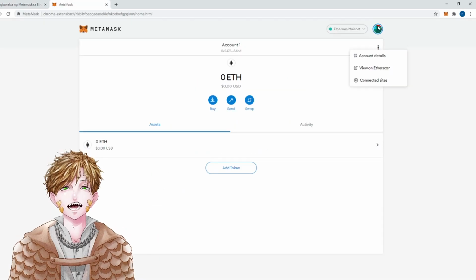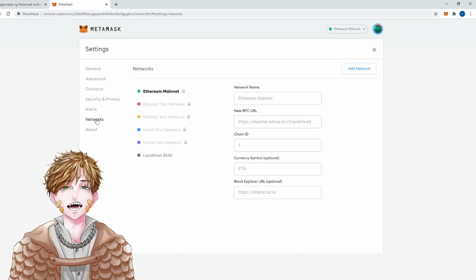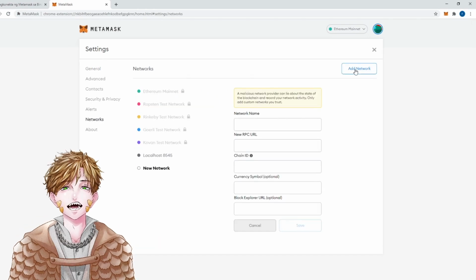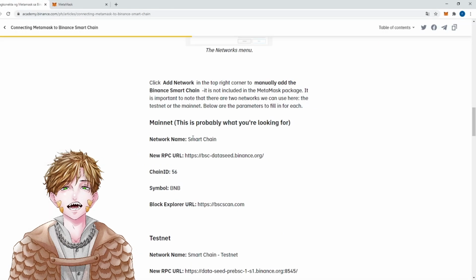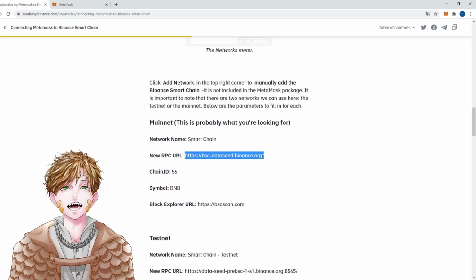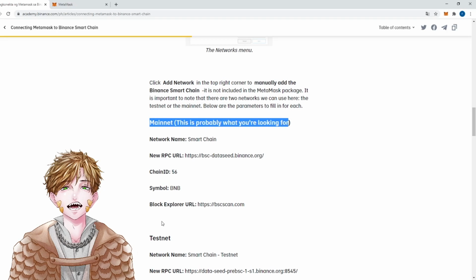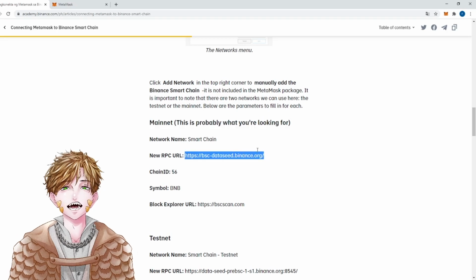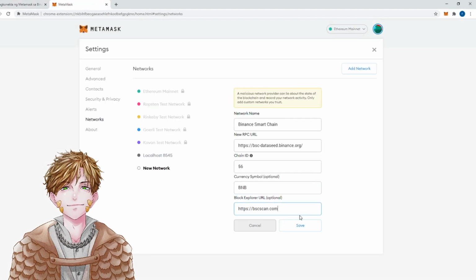So go to settings and then networks down here, and then click add network, and then we're just gonna paste the values here. So I like to put Binance Smart Chain here, it doesn't really matter, and then copy this. Make sure you're copying from the mainnet and not from the testnet, okay? So let's copy this new RPC URL, the chain ID, the symbol, and the block explorer. And hit save.